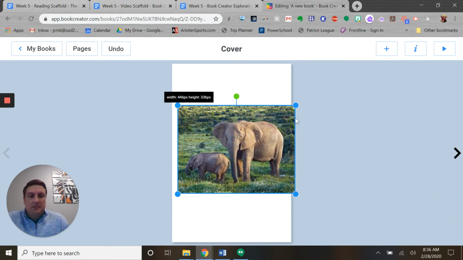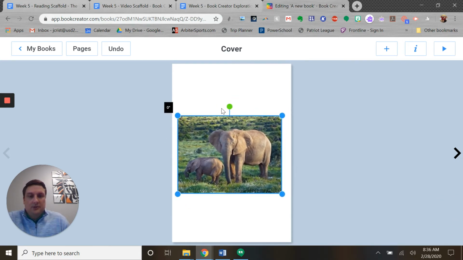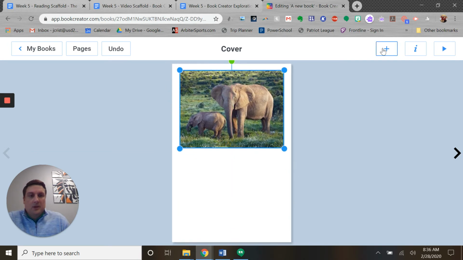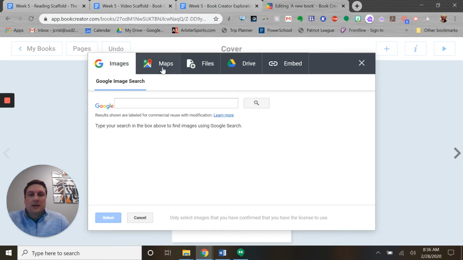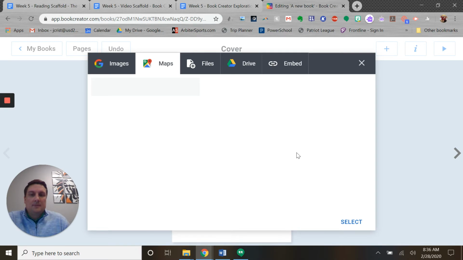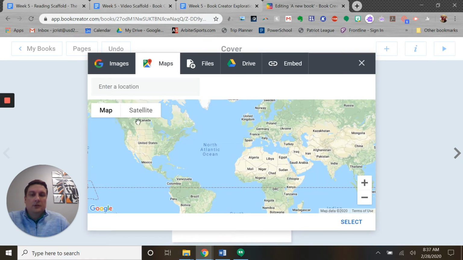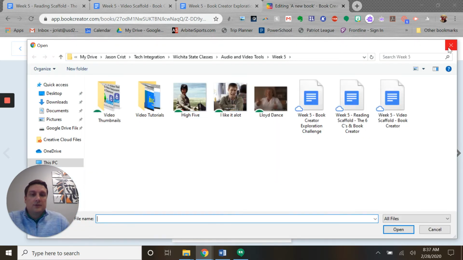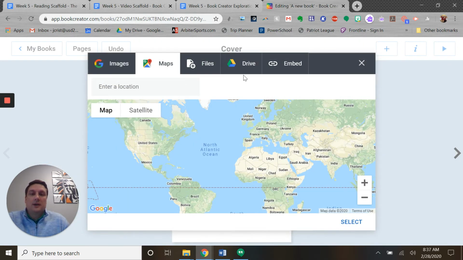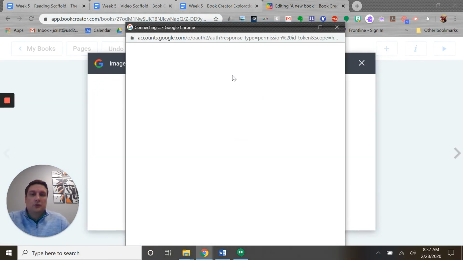I can resize that image. I could rotate that image. All right, so we're there. Also part of the import, you can add and embed Google Maps. So as Google Maps comes up here, you can go ahead and do those. Files from your computer, so any files that you have saved on your hard drive or on your Chromebook. Here, then I've got Google Drive integration.